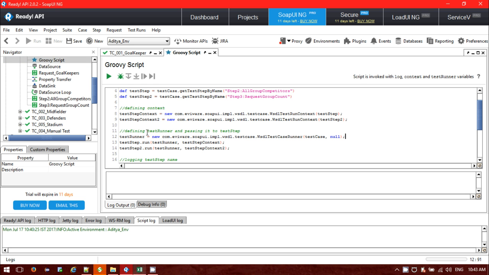Okay, and now we are doing testStep.run, testRunner, testStepContext. The test step context I've created for the first test step that I want to run, and for the second test step that I want to run. So in testStep.run, actually we'll be running our test. Okay, so we'll be invoking our SOAP request and it will process this.